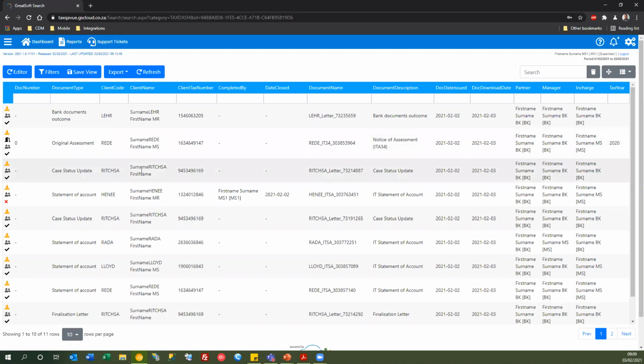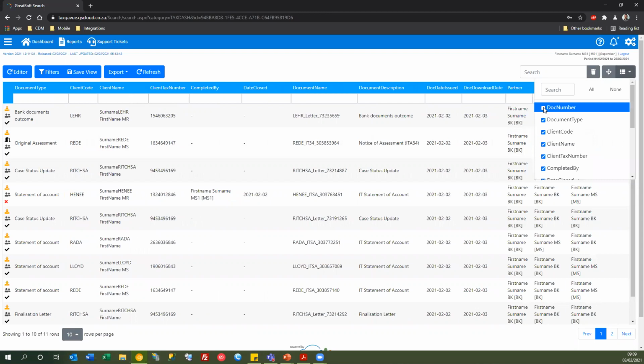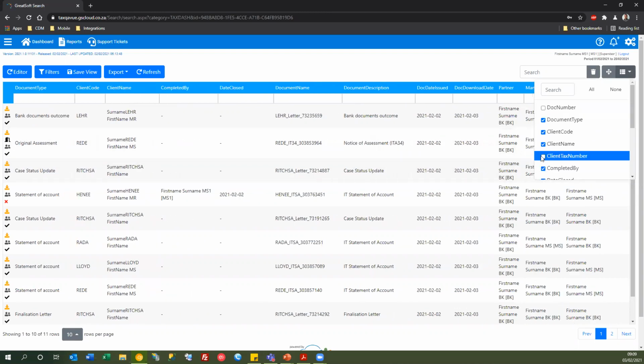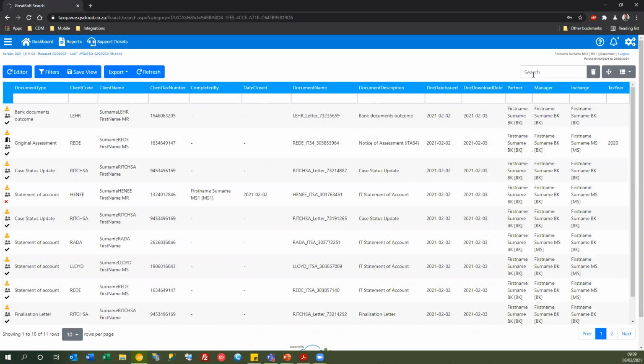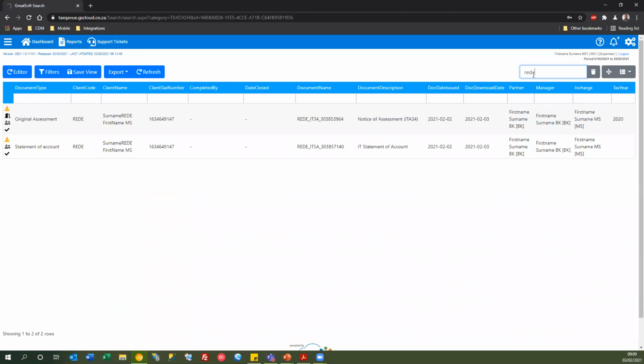Some real key features are the ability for you to say, you know what, I actually don't want the doc number. So I can click on doc number and it will be removed. I can say I also don't want my client tax number. You can ad hoc change the filters that you see here. We've also got a universal search. So if I just type in here, Reader, you'll see that it's picked up the client that has Reader in the client code or in the document name.